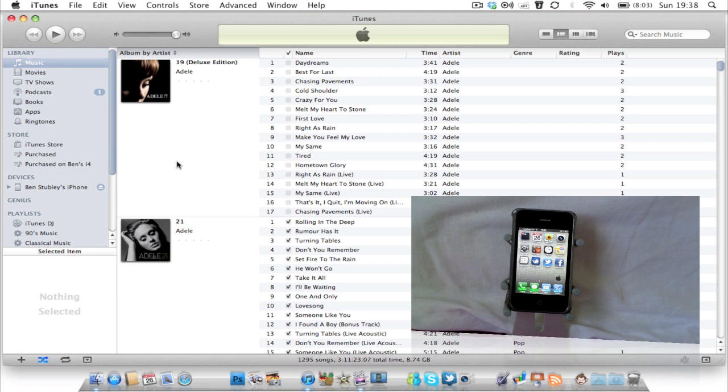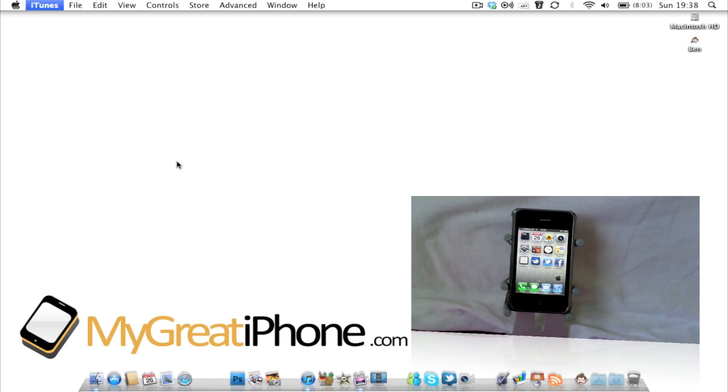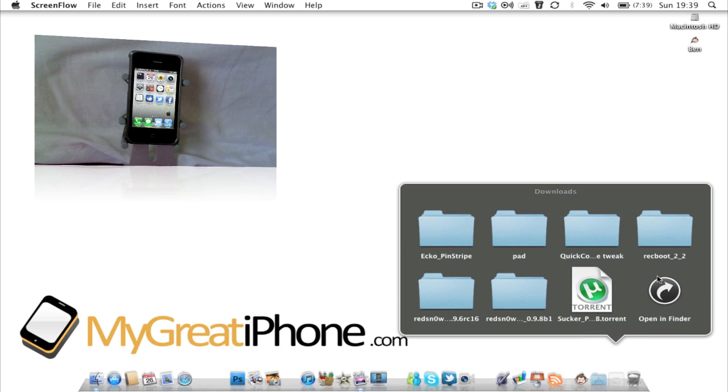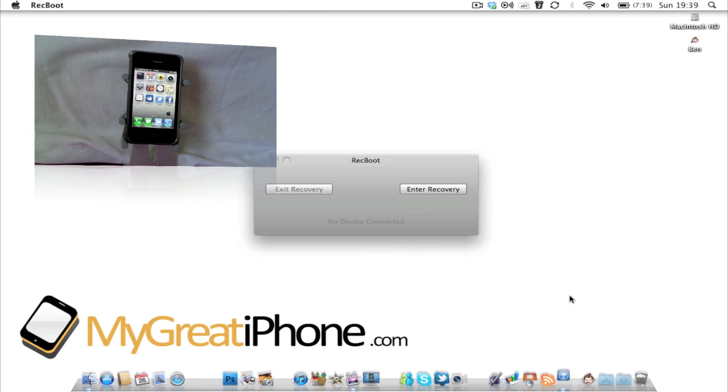So we can close iTunes. That was just to show you that you can sync it wirelessly and iTunes notified it. What you'll need is an application called RecBoot, which is just here. Okay, RecBoot 2.2, and we'll just launch that. And you should be able to see it now says iPhone 4 connected and it's running iOS 5.0.